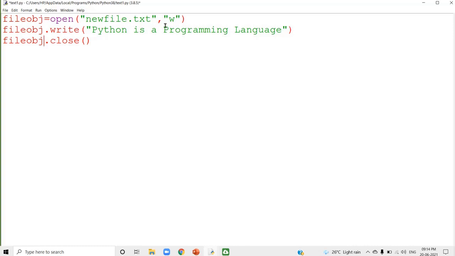Inside the open method there are 2 arguments, one is the file name and the second one is the file mode. Using the write method, you are writing into the file. Write is a method of the file object. That is why we wrote file obj.write with the content inside the double quotes. After that we close the file by using the close method, file object.close. So everywhere you use the file object name, file obj, in my program.